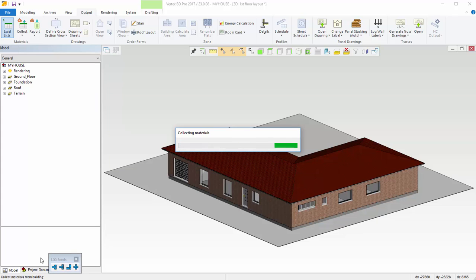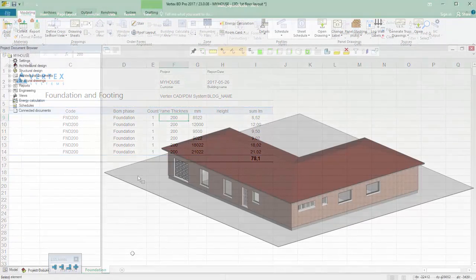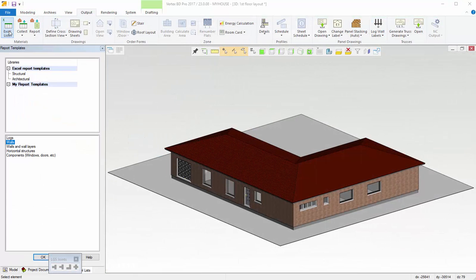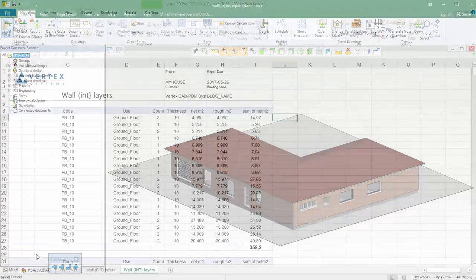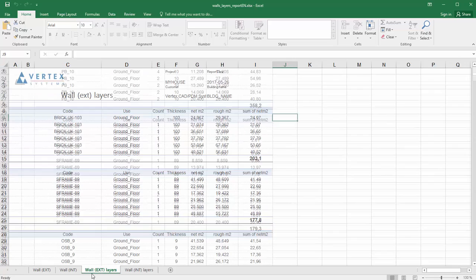The Excel Report tool automatically contains collecting materials. Materials are collected only if the project has been modified since the last material collection. This means that if you create multiple reports, materials are collected only for the first report.